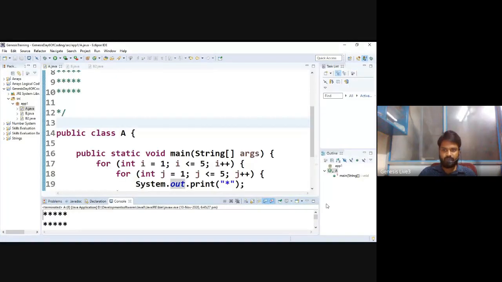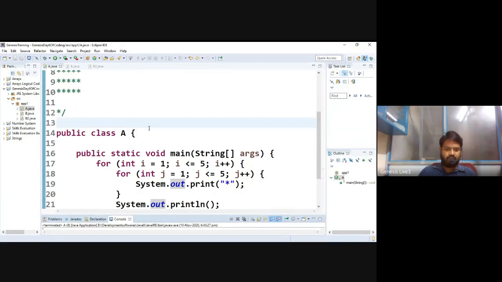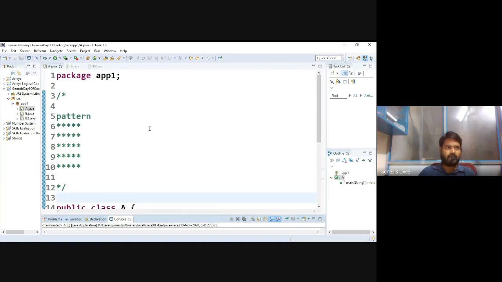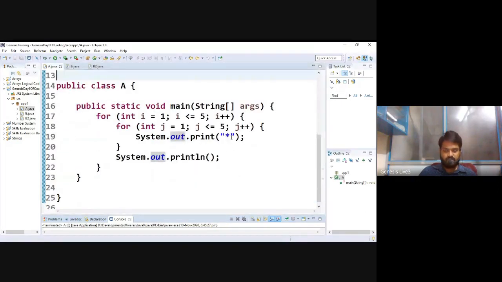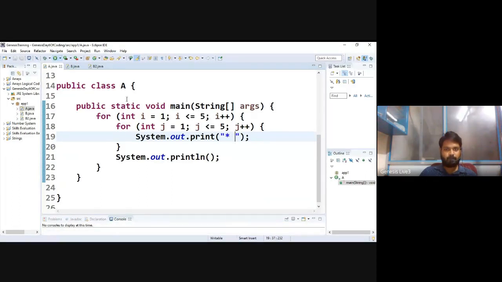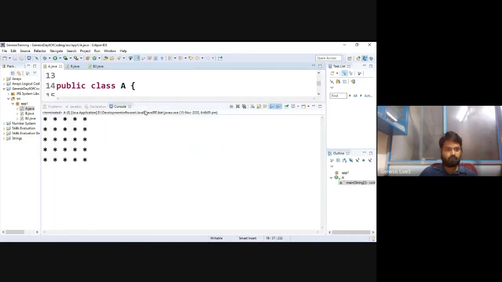In the interview, they'll be asking much more difficult patterns to print. It is very easy actually. They will be asking different patterns: print a triangle, print a pyramid, like that. It is very simple. If I want a space, you can just give the space here. After printing the star, I'm giving one white space. Now execute. It is more like a square now.